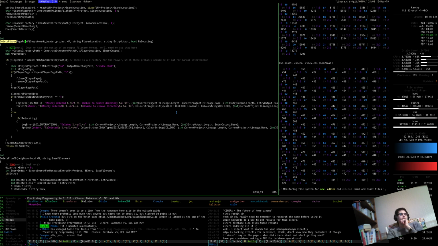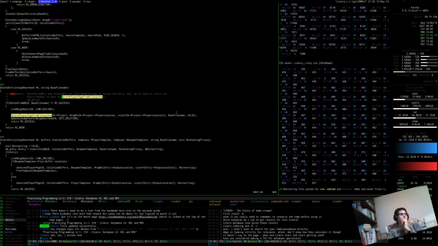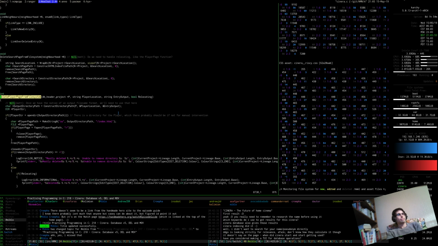Where's it getting player location from? That's what I'd like to know. So it's getting that from the project. Okay, so you can't get that from the thing. Now if it's getting it from the project, we have the project right here, don't we? What is that false again? That was relocating, okay.